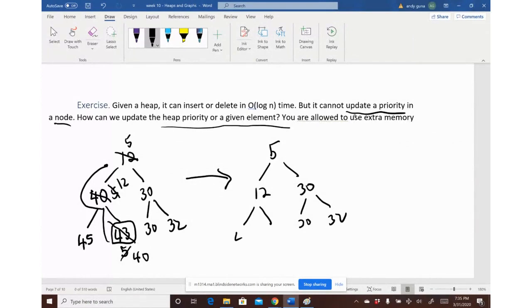Okay, 45 and 40. All right, so you can see that I could easily do this if I can find the element, right? But the problem is finding this element is not easy because we don't know where 43 is. Could be on the left tree or the right tree. We have no idea. And therefore, you have to spend linear amount of time looking for it.